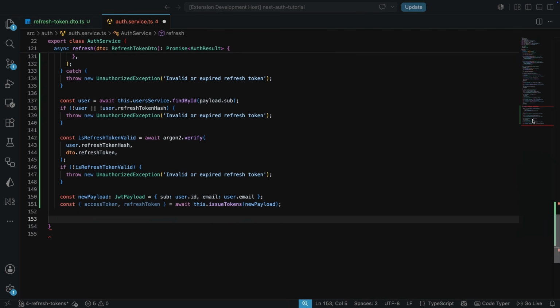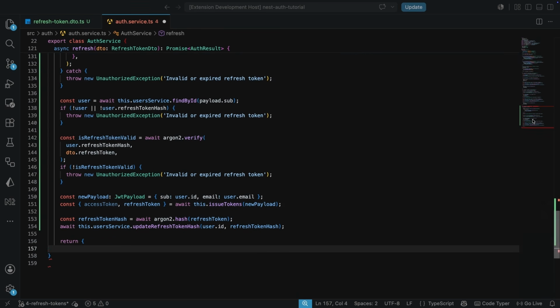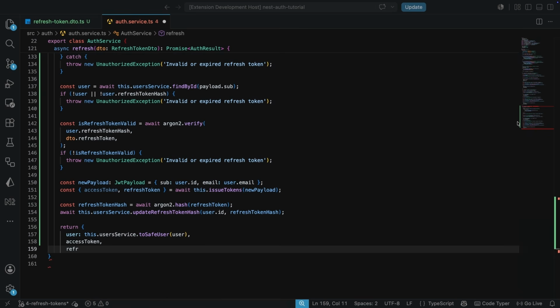And let's also go on to have the refresh token hash. So we're going to await argon2.hash the refresh token. If this gets compromised, they will just see the hash value and not the real refresh token. Then we're going to call the user service so that we can update the refresh token hash. We pass the user ID and the actual refresh token hash. And finally, we can go on to return to the client the user, which we're also going to call the userService to save user. And we pass in the user. Then we're also going to pass in the access token and the refresh token.